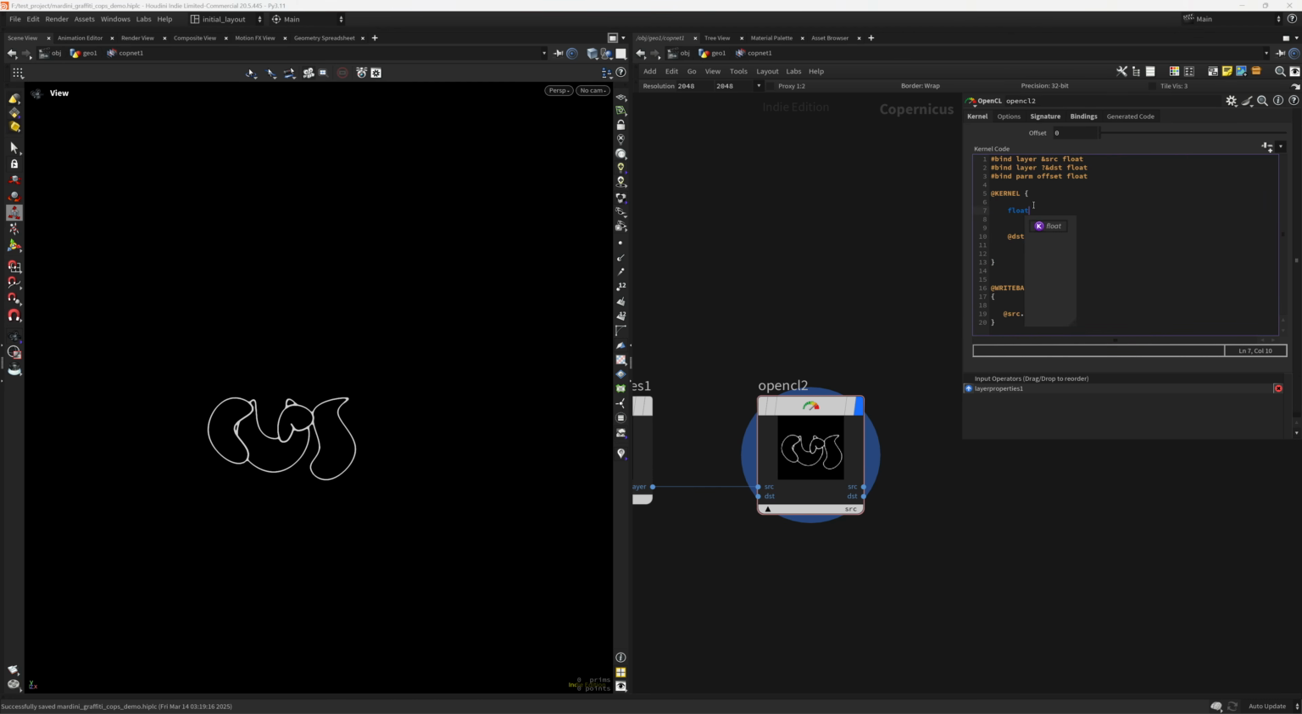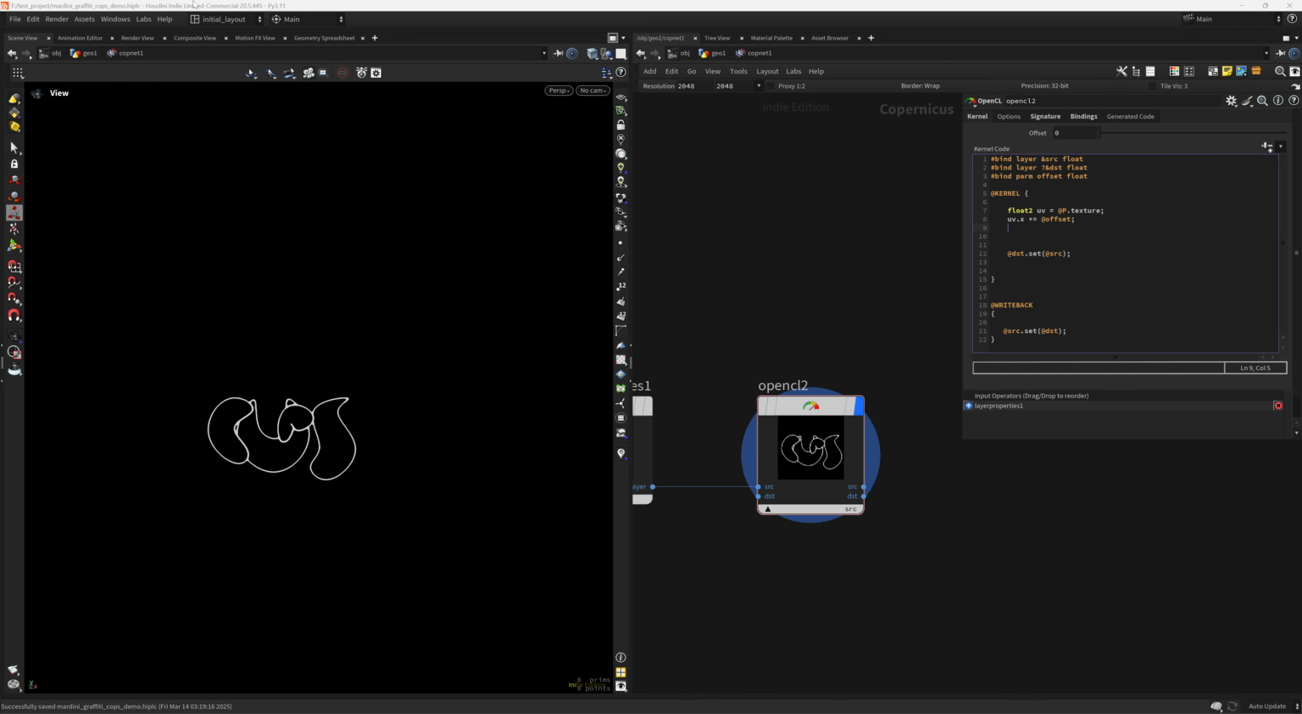So I'm gonna create float2 UV, it will be equal at p.texture. So we will do this in texture space. This will be just our UVs, and I'm gonna offset the X component of the UVs by that offset parameter we have. And I'm also going to offset them in the Y. So in this case, I believe we can just do one line, right? Since we're just adding. So UV plus equals offset.